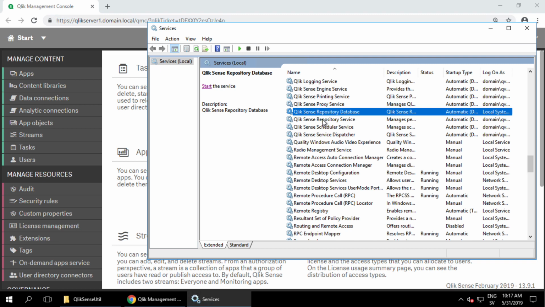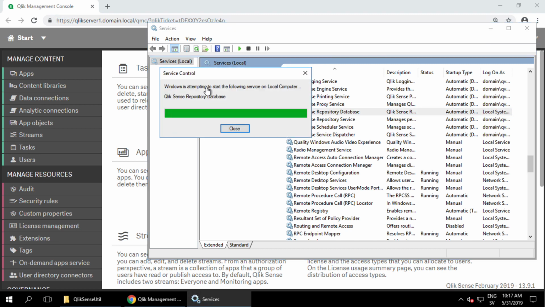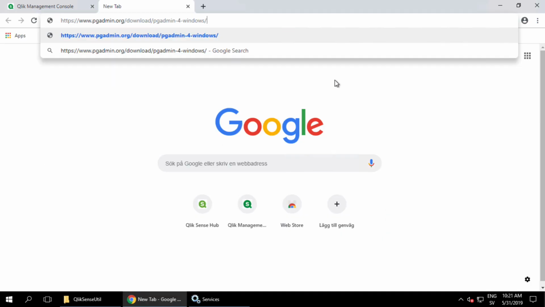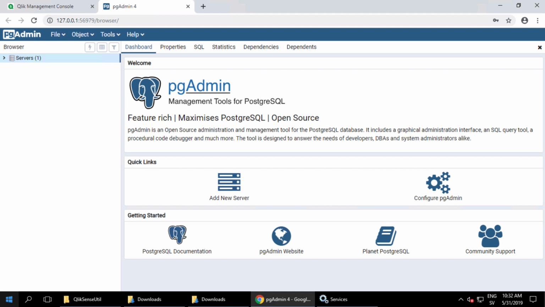Start all the services again. I recommend starting the repository database, then the repository service, and then the other services. Now it's important to verify that the password has been changed as intended.